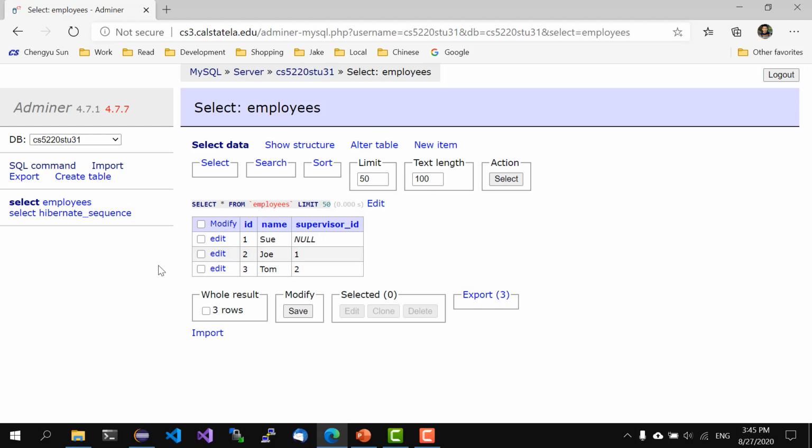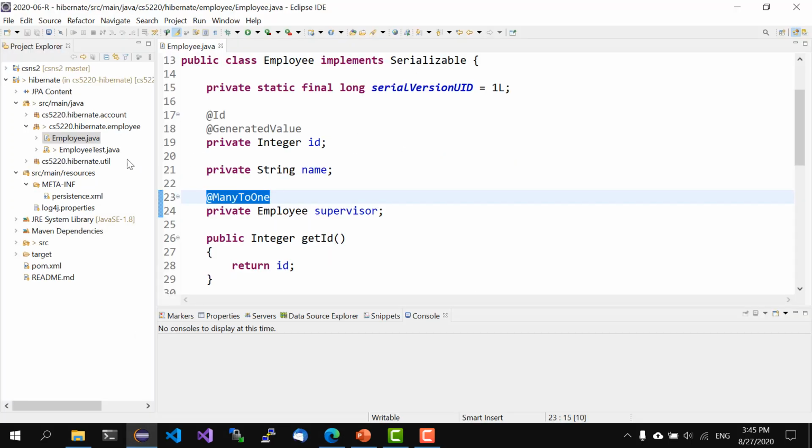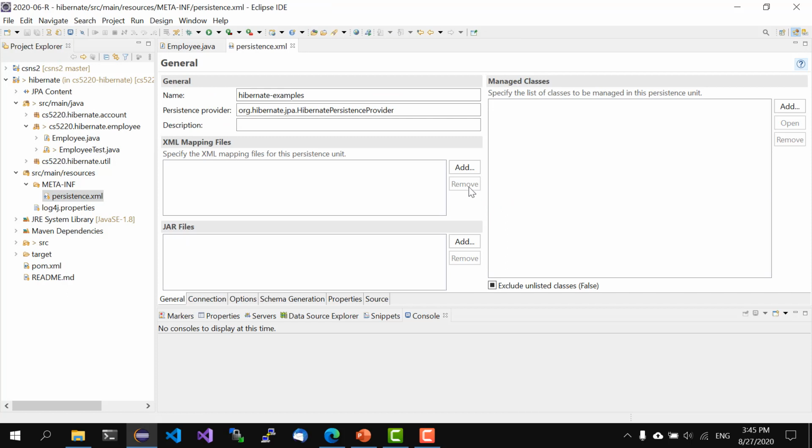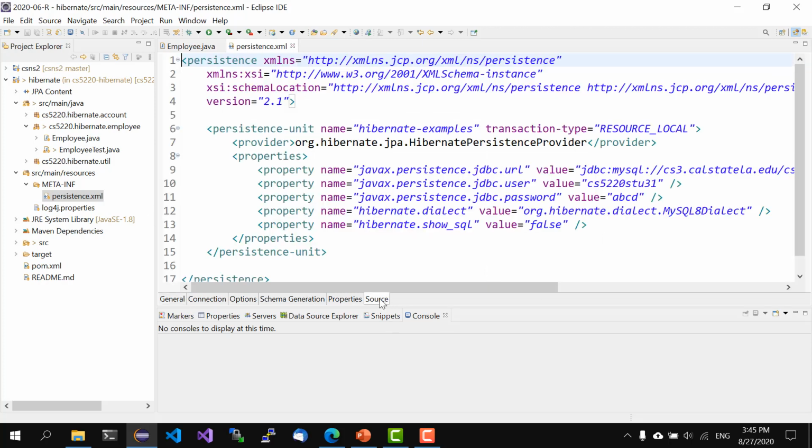Of course, we also need to specify the information about the database so our application can connect to it. And this information is in this file. This file is a special file called persistence.xml, and in Eclipse, by default, it shows you this view, but click the source tab and it will show you the source code of the file.